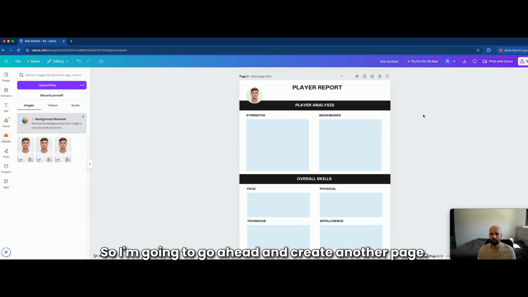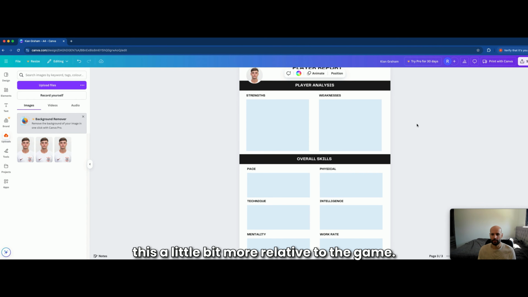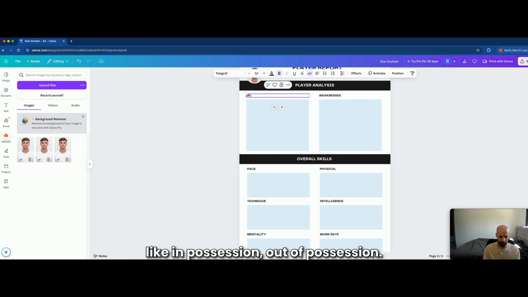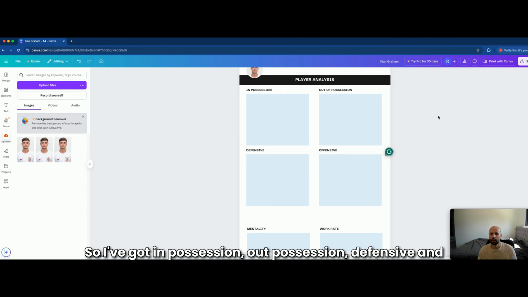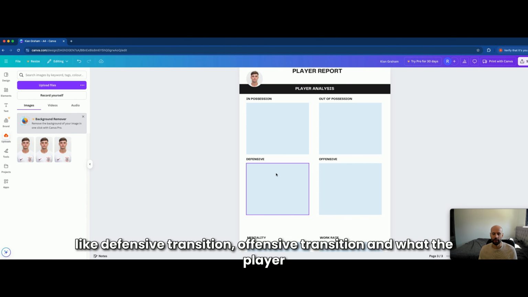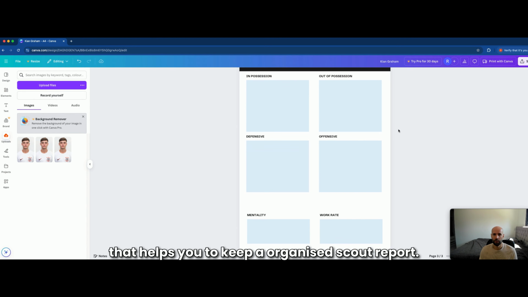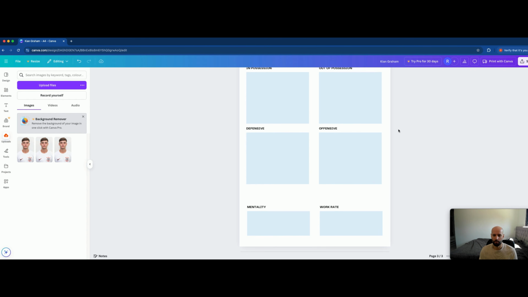So I'm going to go ahead and create another page. So once you've hit duplicate, I'm actually going to make this a little bit more relative to the game. So we're going to have things like in possession, out of possession. So I've got in possession, out of possession, defensive and offensive, because I think this can cover all aspects like defensive transition, offensive transition, and what the player's doing in build-up, etc. They can go in each of these sections, but you may wish to change it to something else that helps you to keep an organized scout report.